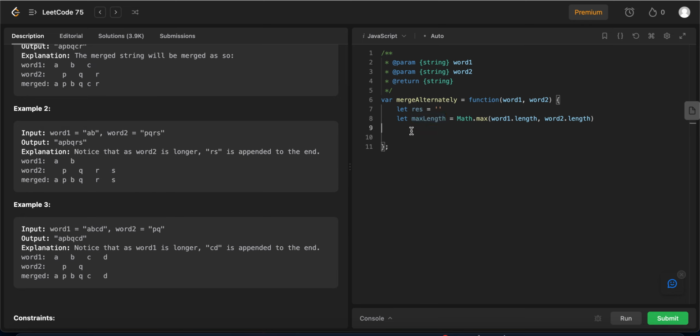Now I'll set up the for loop: let i equal 0, i less than maxLength, i plus plus, and open that up. Now we know that this for loop is going to iterate all the way out to the length of the longer word. So we know it will continue for the correct number of iterations through that longer word.